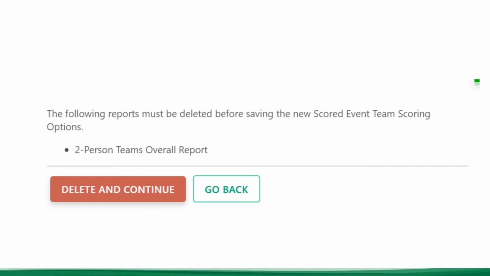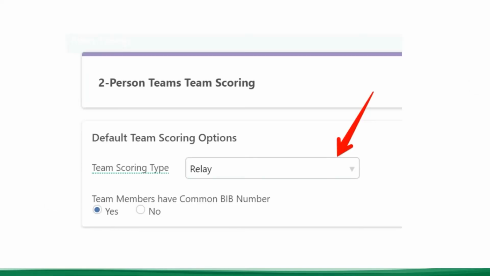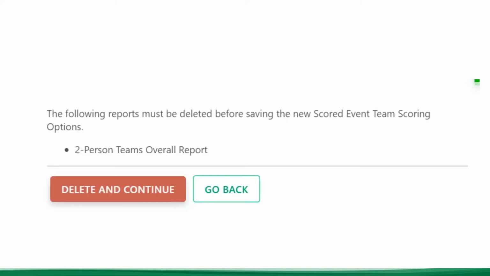So when I said that I want to score this as a relay event, what that does is it tells RaceDay scoring that, hey, I need to regenerate these reports. I'm going to delete the overall report, and it's going to generate a relay report for me now. So this is a big change from the last version of RaceDay scoring.